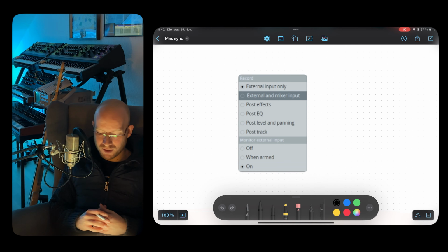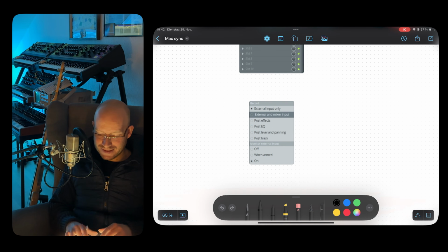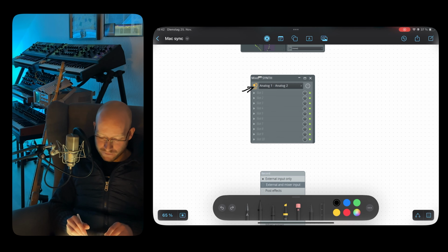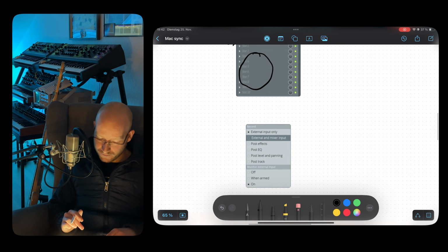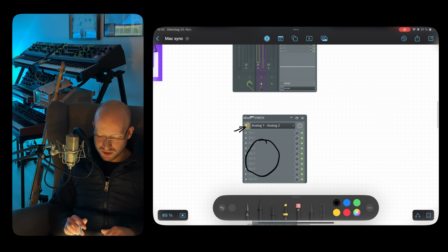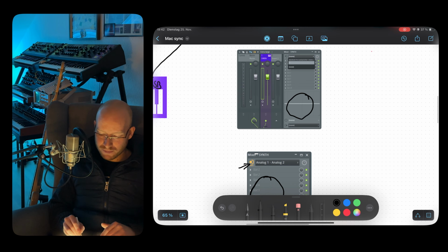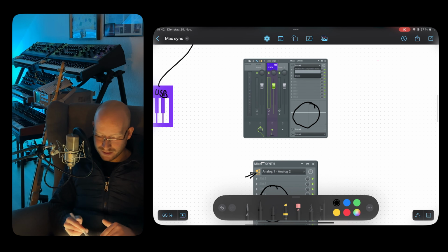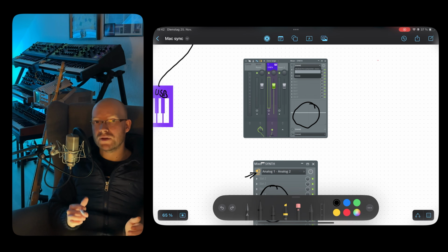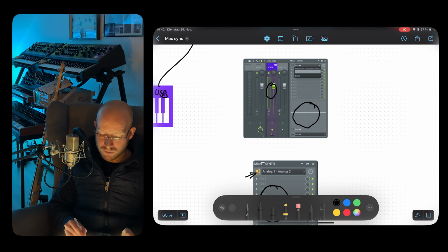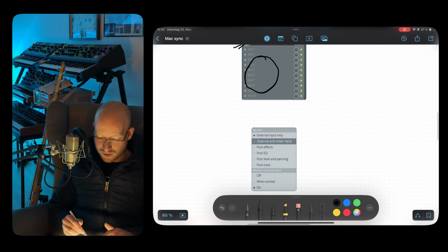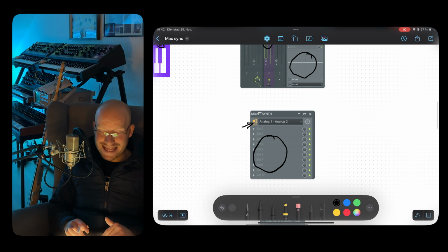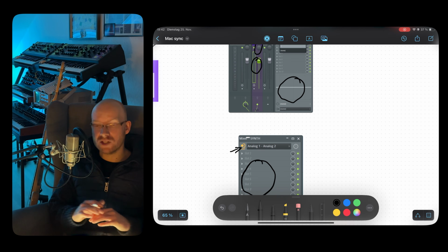We also have a recording mode called post effects. That means after all the effects we've placed here. You will also find post EQ. This is after it's been processed by the equalizer. Then we have level and panning. Pretty clear. It will record every change made to the volume or to the panning. And then we have post track. That means after the whole chain is processed.